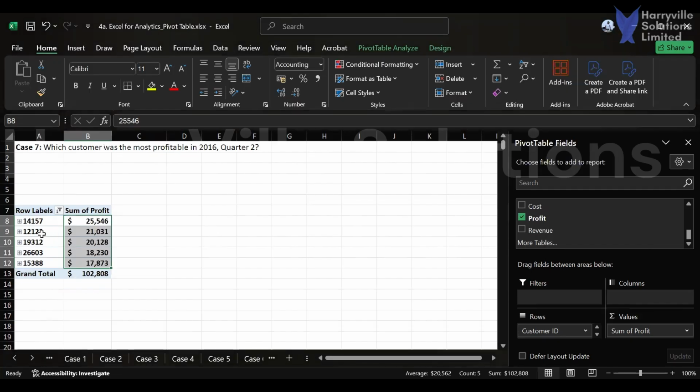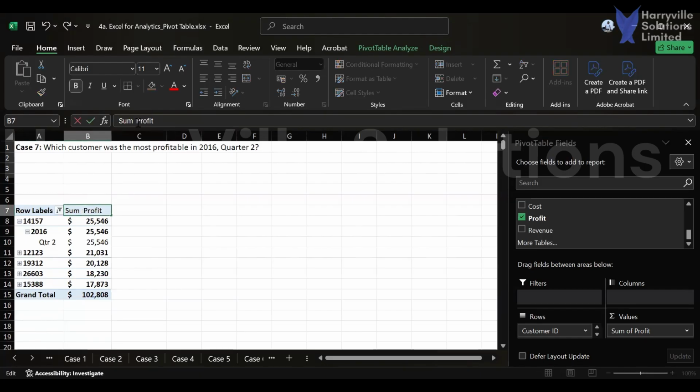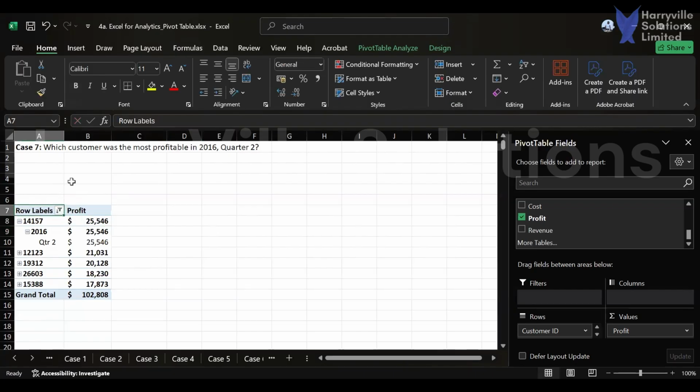So I can see that customer 14157 is the customer with the most profit in 2016 quarter two with 25,546. See how I filtered out every other thing that I don't need and then focused on the things that I need, right? So this is how to solve this particular question here. So I have my profit, then I have my customers.